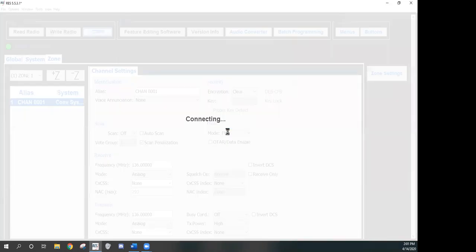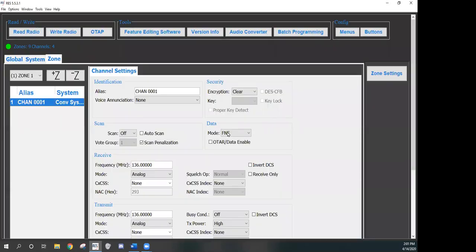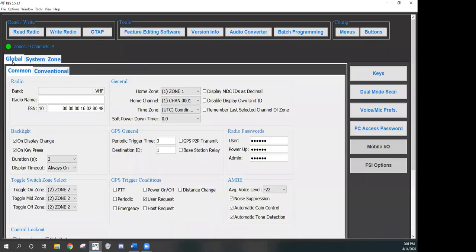I do not want to save. And there it successfully read the radio. I know that it read because when I click on the global tab, I can see my ESN right here at the bottom matches the radio I have connected.